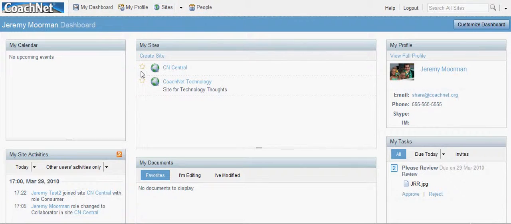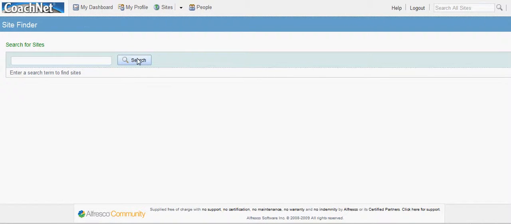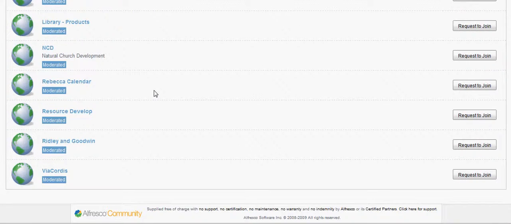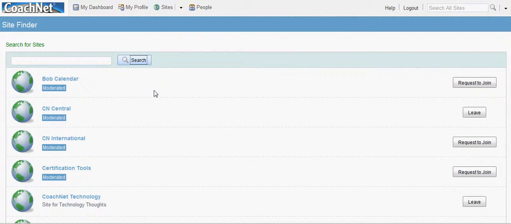So if we search for sites and search with a blank, we will get a list of all the sites that are already set up. These should correlate to your Central Desktop workspaces that you're used to.